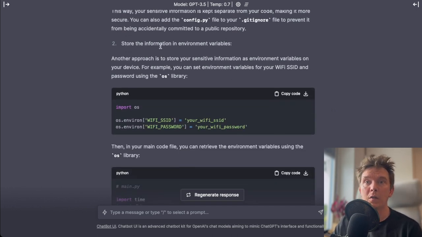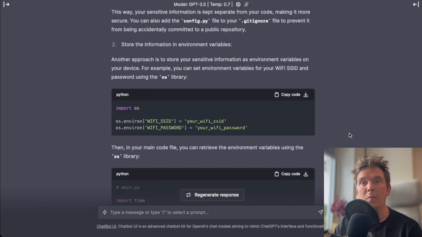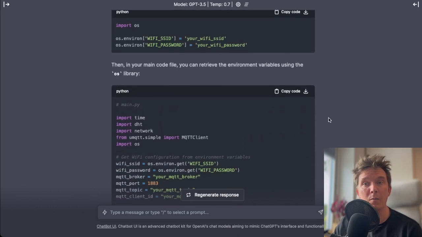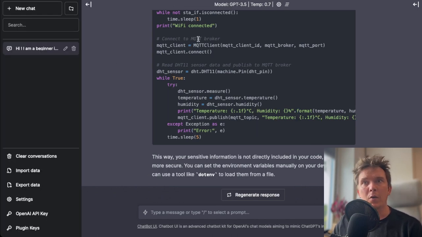It also says that you could store it in environment variables. This I'm not sure it will really work in the MicroPython environment, so it might be a little bit out in the blue here. This was a demo of the 3.5.